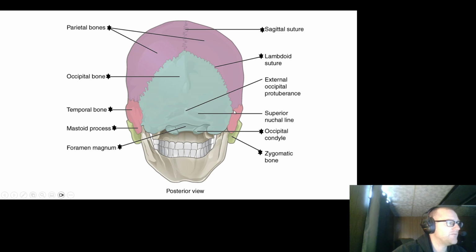We can see our temporal bones on either side. We can see the foramen magnum, that hole for the spinal cord, and then we can see our two occipital condyles that the vertebrae are going to sit on, and it allows the head to rotate around on top of them. Anything else? We can see our cheekbone or zygomatic bone from here. I think that's about it.